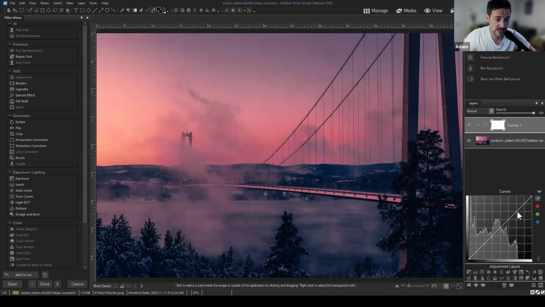The curves tool itself is really incredible. It's a very powerful tool, and it gives us the ability to interact with shadows, blacks, midtones, highlights, and whites. The way that we get to see that, and the way that that's visualized, is through a histogram. This histogram is essentially a pixel percentage, a percentage of total pixels that appear at certain degrees of brightness. And in this case, it's a combination of RGB values together.